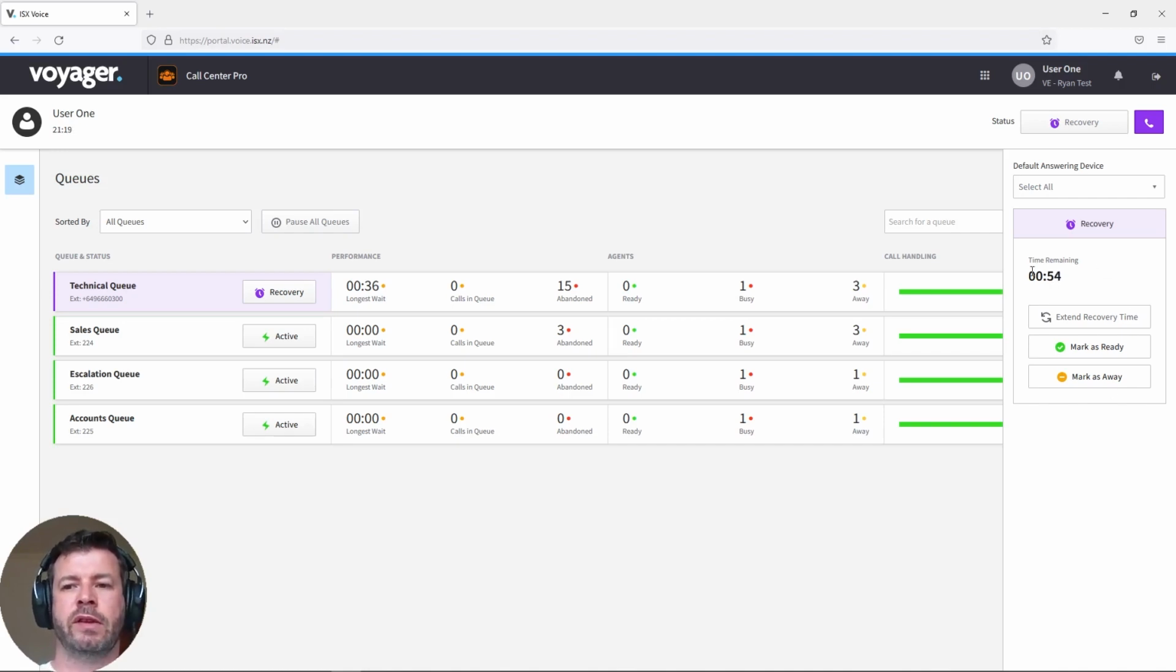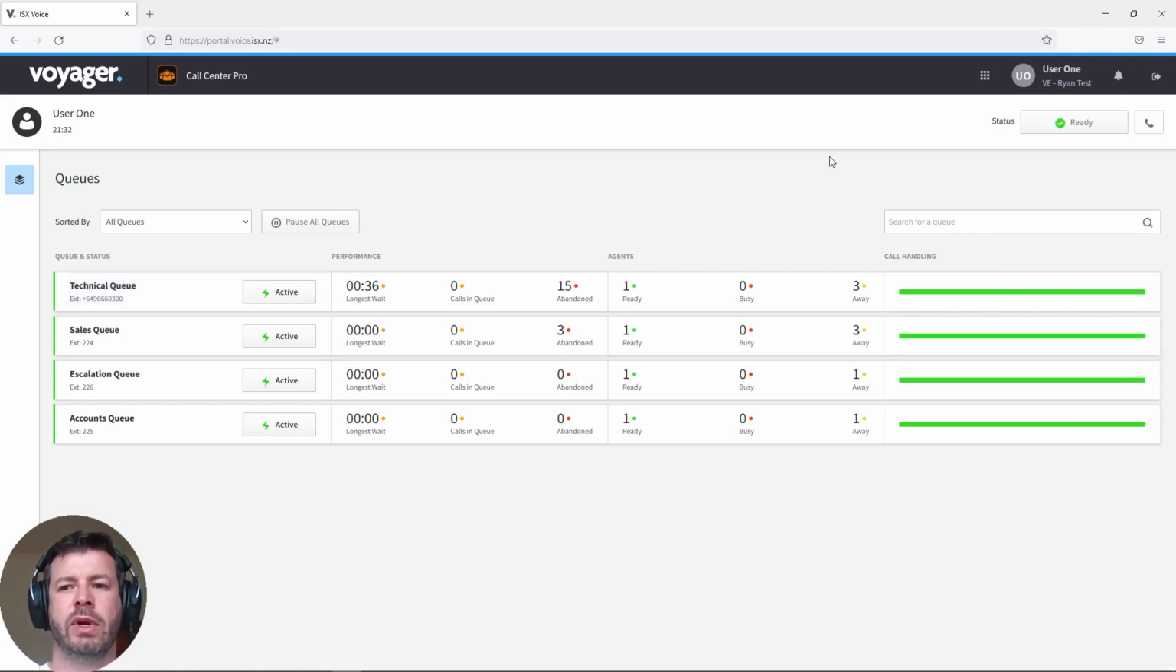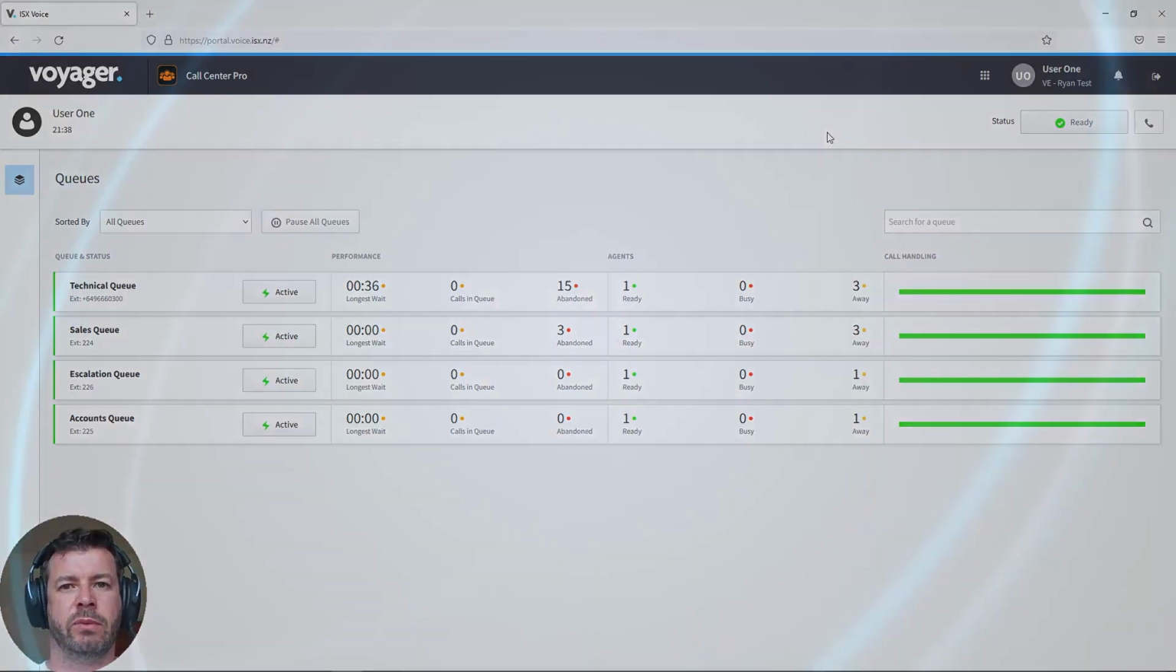So once this timer reaches zero, like I mentioned, the agent will be put into a ready state, or if this timer is a bit too long, the agent can set themselves as ready or away directly from this pop-up. So I'll go ahead and set myself as ready, and you'll see in the top right corner, I am now ready, and I'll be accepting new calls as they arrive in the queue.